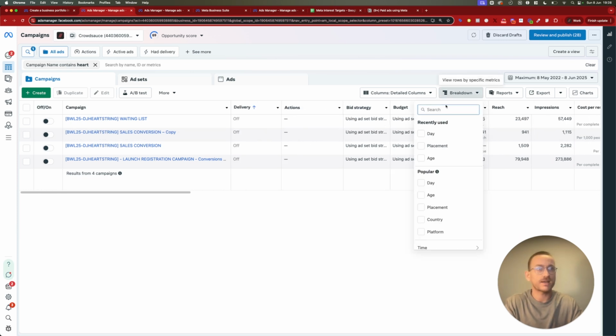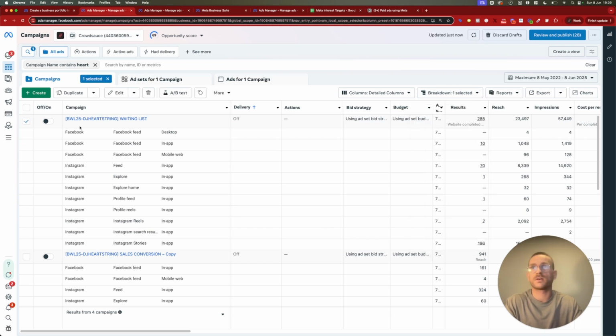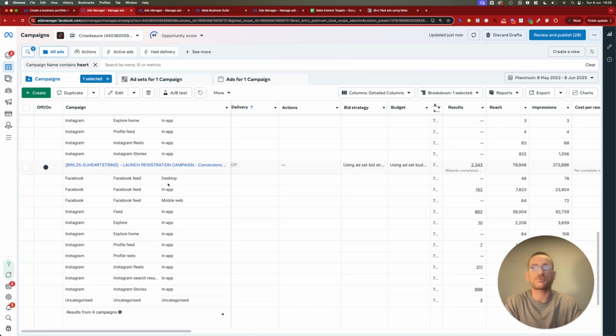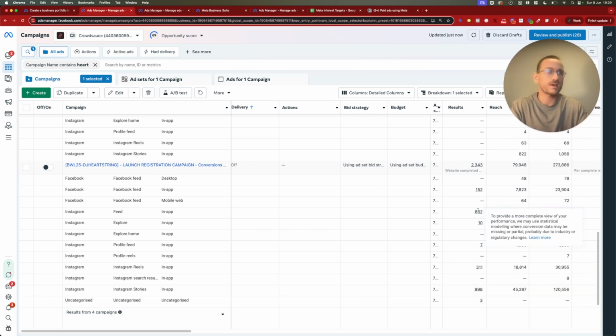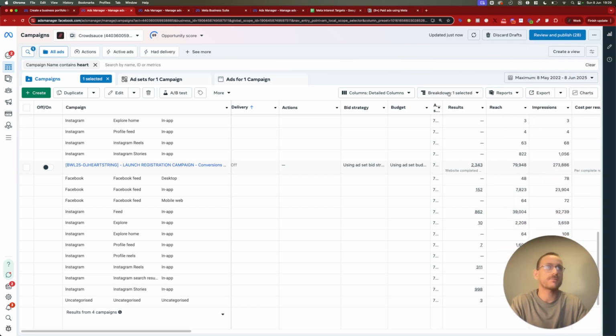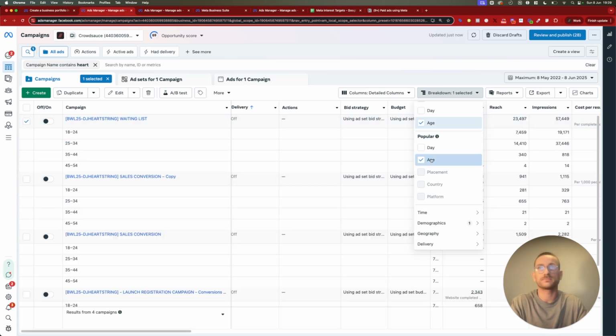You can also have a breakdown, so by day, by placement, by age. So for the placement, we're looking at this registration campaign, so we can see, I'll move this up here, we had 862 registrations from the feed, 998 from Instagram stories. Interesting. So Instagram profile feed, not much, 10, Facebook feed, 152. So not much there.